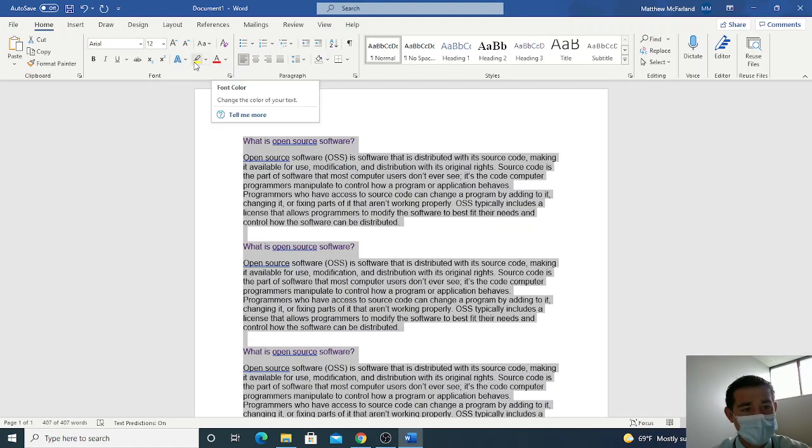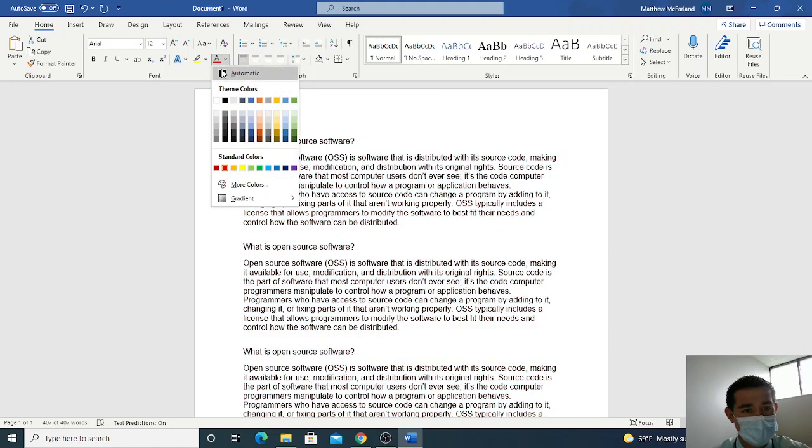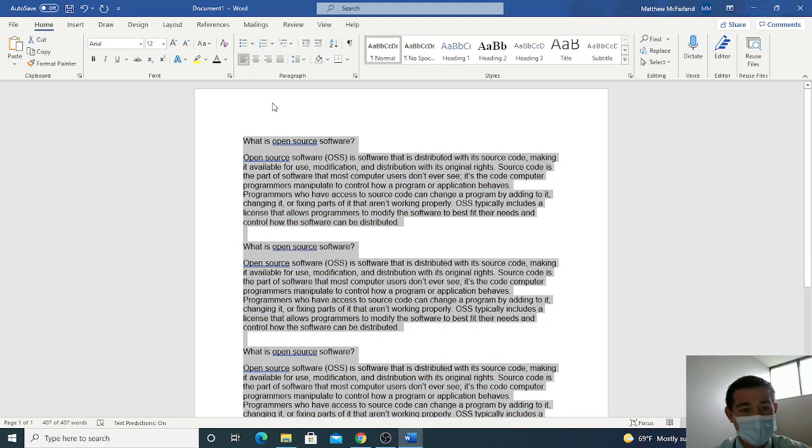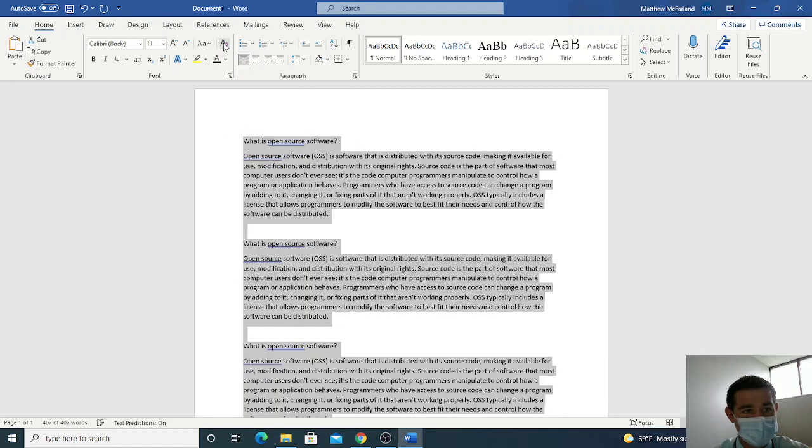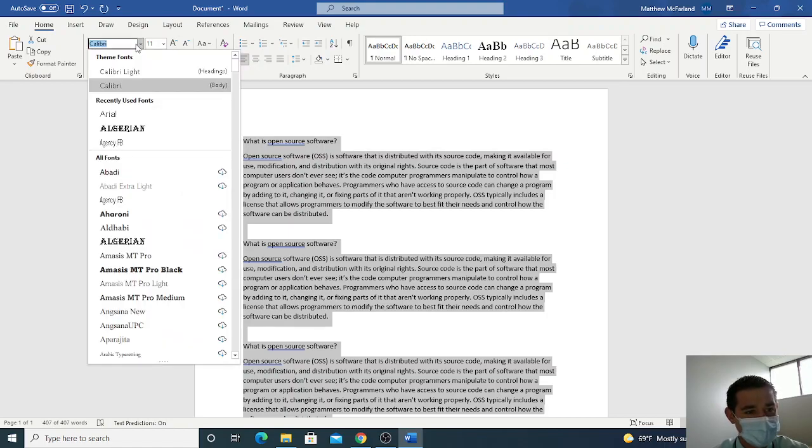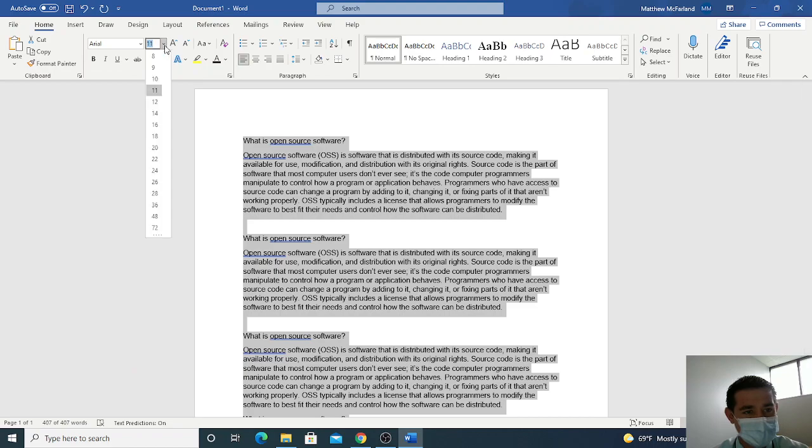And then we will come up here to our font color. Oops, I made it red. And make it all black. Now, another way you could have done this would be to just clear all formatting. And well, it changed it to Calibri body, but let's just take it back to Arial and back to 12.